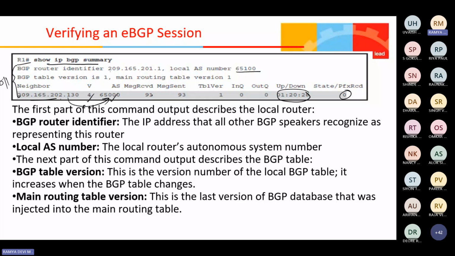How many messages are received? The number of BGP messages received from the neighbor since the session started is 91. How many messages sent? It is 93. The table version, the BGP routing table version last sent to the neighbor, is 1. In queue, how many messages? 0. Out queue, how many messages? 0. The messages from the neighbor waiting to be processed will always be placed in the queue, so there is the in queue and the out queue.